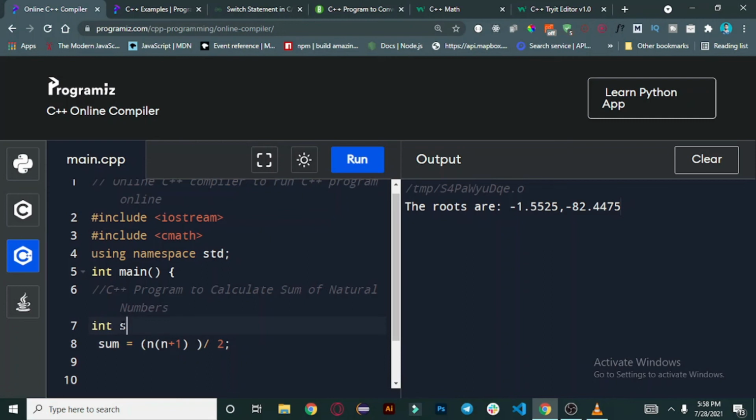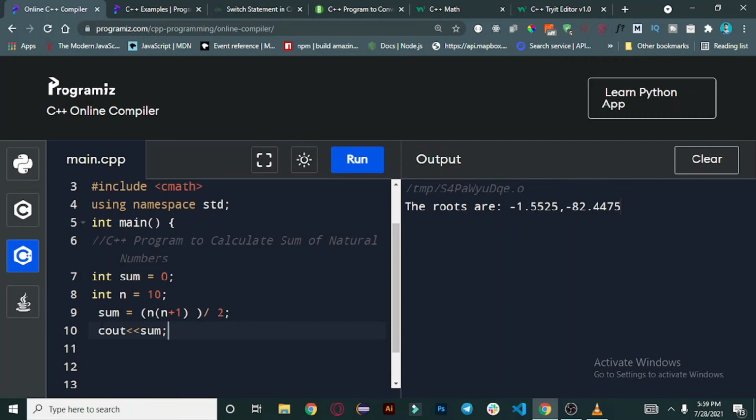So at first we are going to create a sum variable, in which we store the value 0, and take the value of n. So ask the user what will be the input. So cin into n. The n value would be the limit of the natural numbers. Natural numbers are 1, 2, 3, 4, 5, 6, 7, 8, 9, 10. That's why the n value would be 10. Now print the output value. cout sum. Now if we hit the run button.